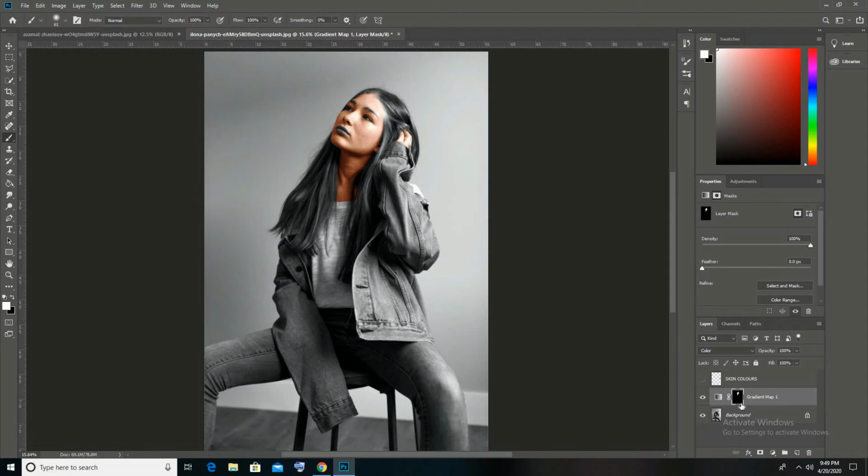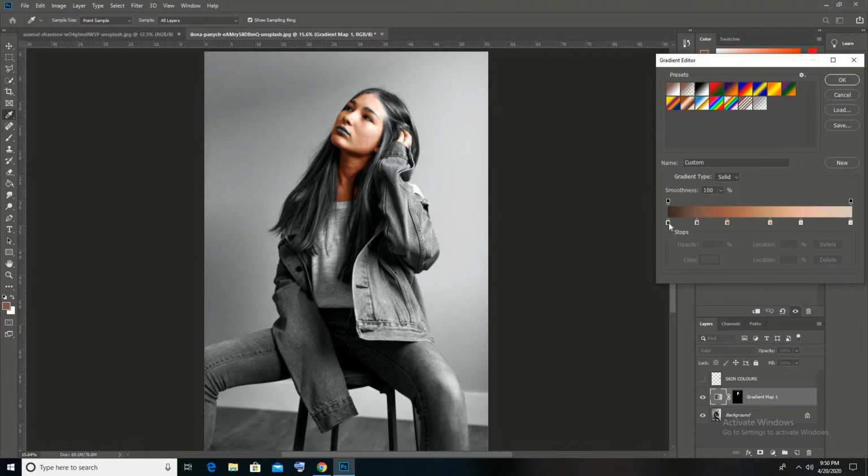After this, you can turn off this layer and again click on this section, and now you have to adjust these panels so that it will match the image.